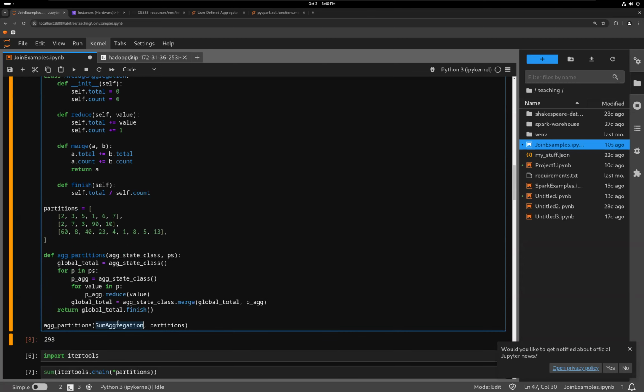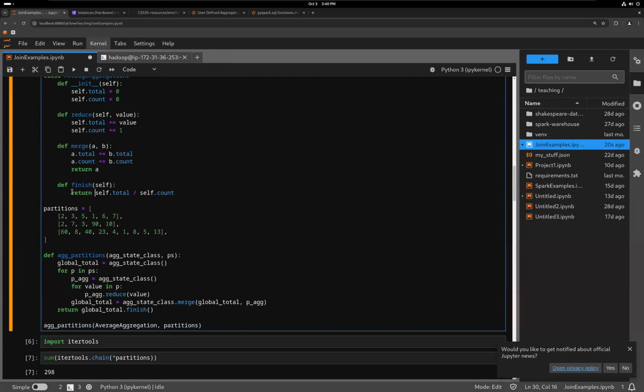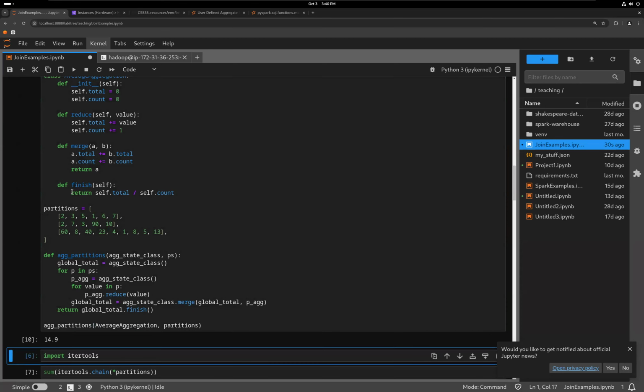And so now we don't actually have to rewrite any code. We just replace the sum aggregation with the average aggregation. And nope, we didn't return it. Oops. 14.9. That is our average.